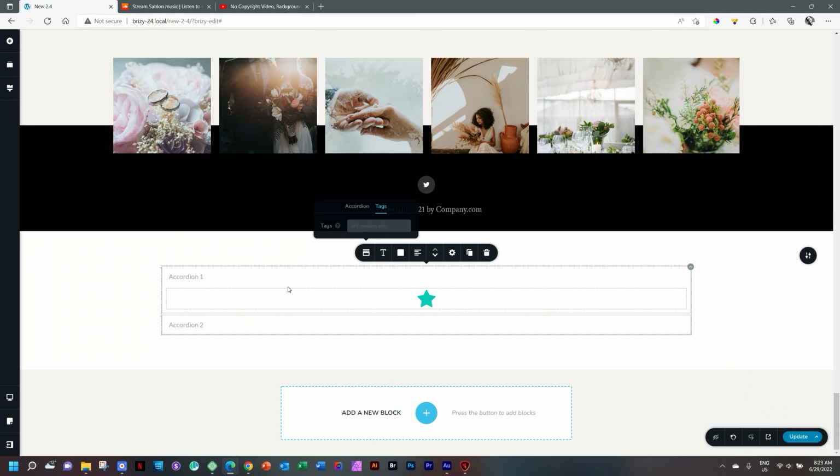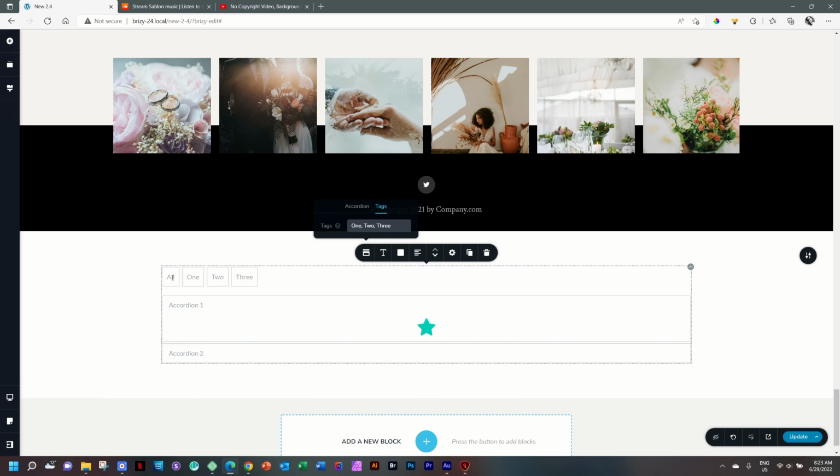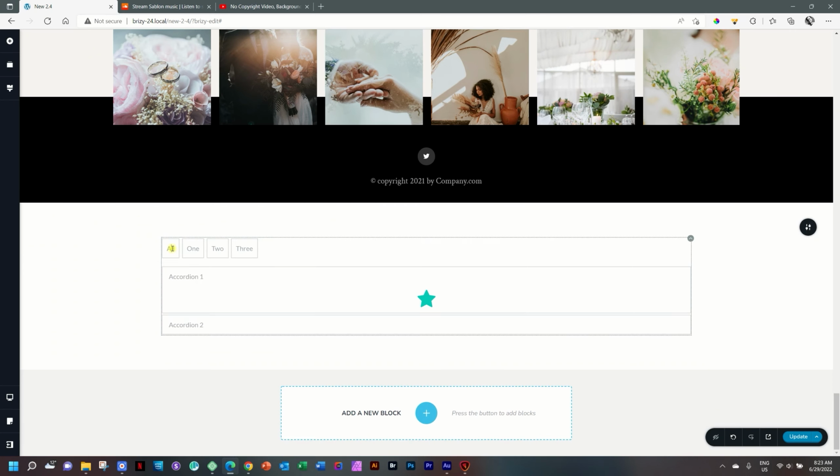When you activate tags on the accordion element, let's give it 1, 2, and 3. In the past, you didn't have the option to change the all tag. Now simply highlight it and type in the tag that you want to give to the all tag.